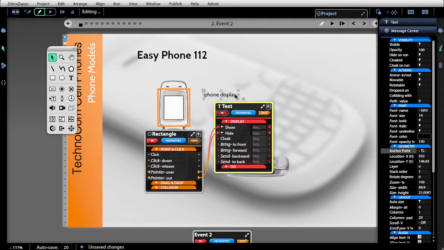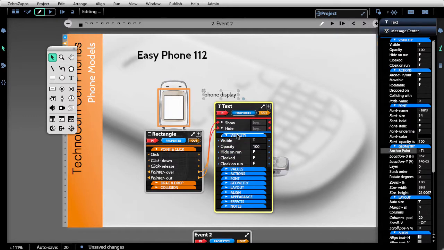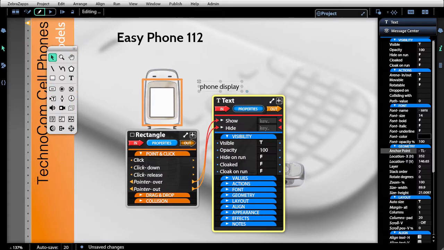We really want to solve the problem of when I start running that the text is not visible. So it has a beginning state of invisible when I start running. And the easiest way to do that is to look inside the message center here under Properties and Visibility. I'll zoom in again using the plus button on my keyboard.